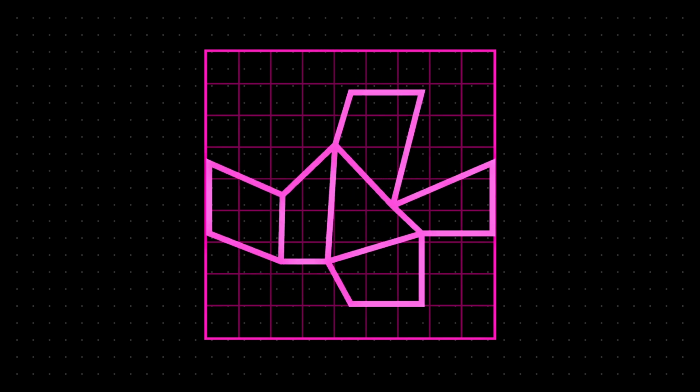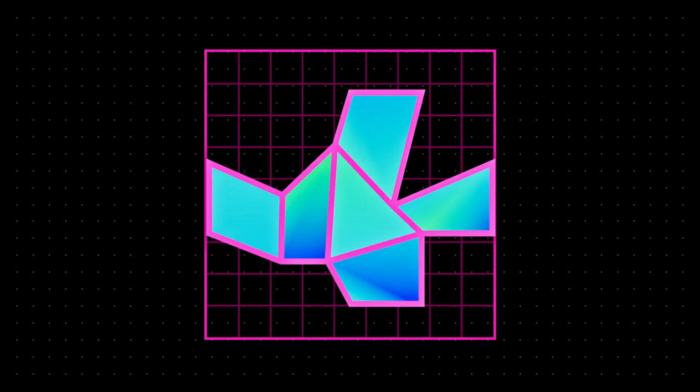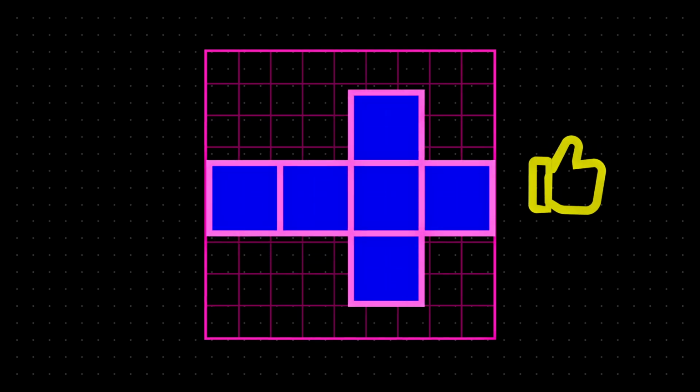UV maps can stretch and distort if they're not unwrapped properly. And most 3D tools let you see this distortion with colors. Less distortion means a cleaner UV map.